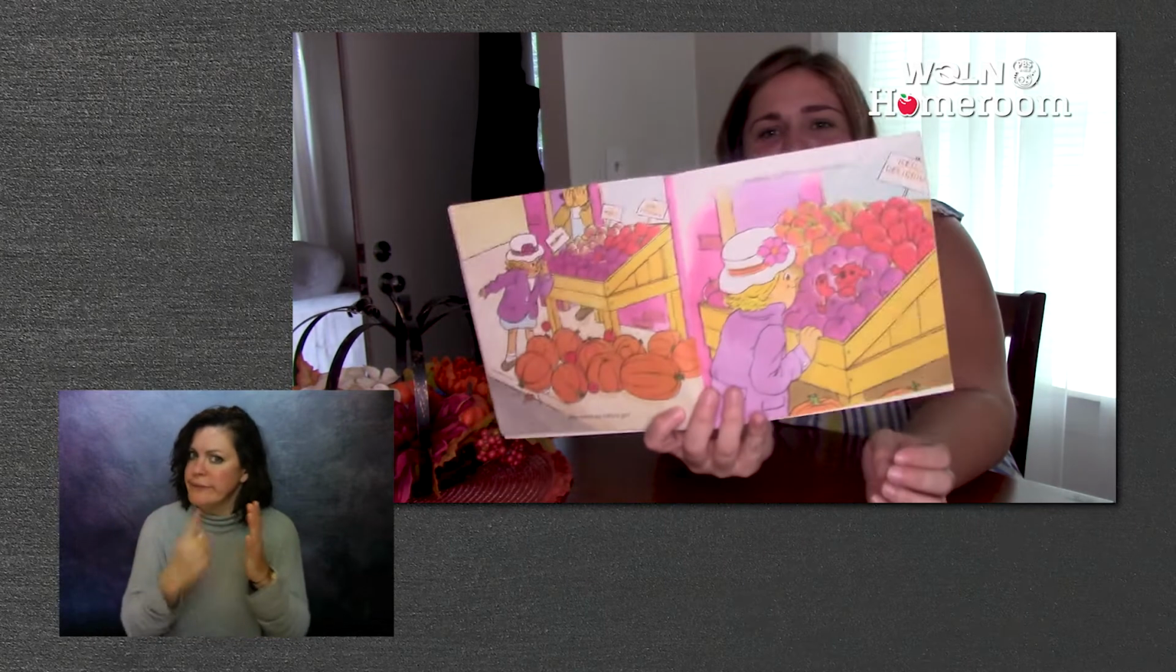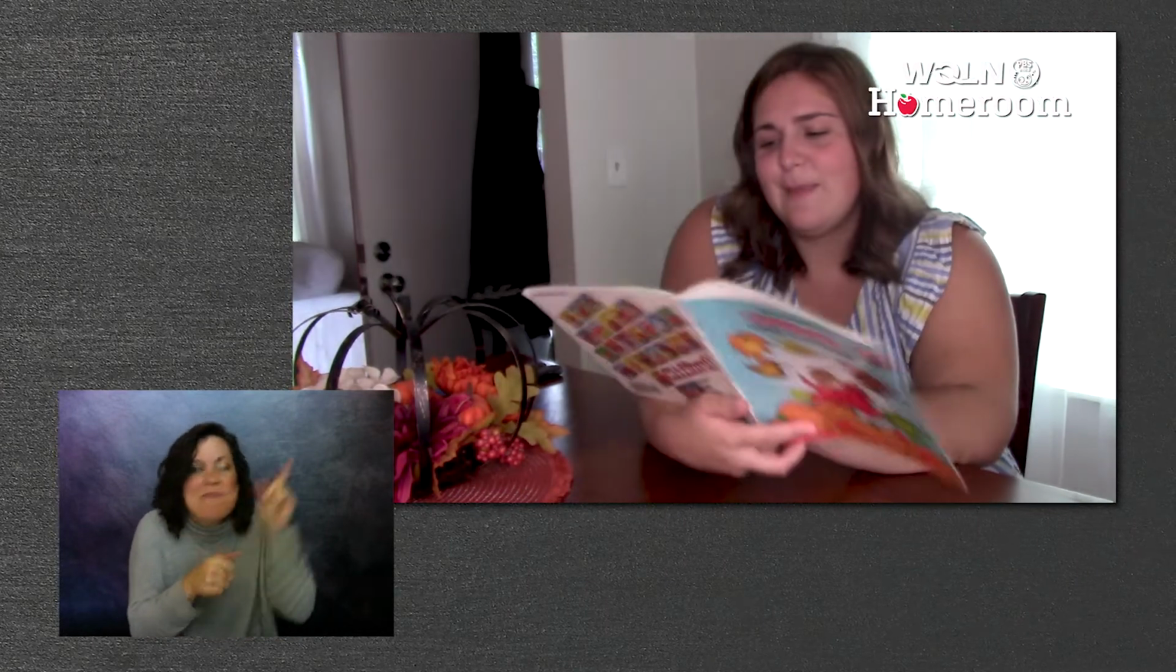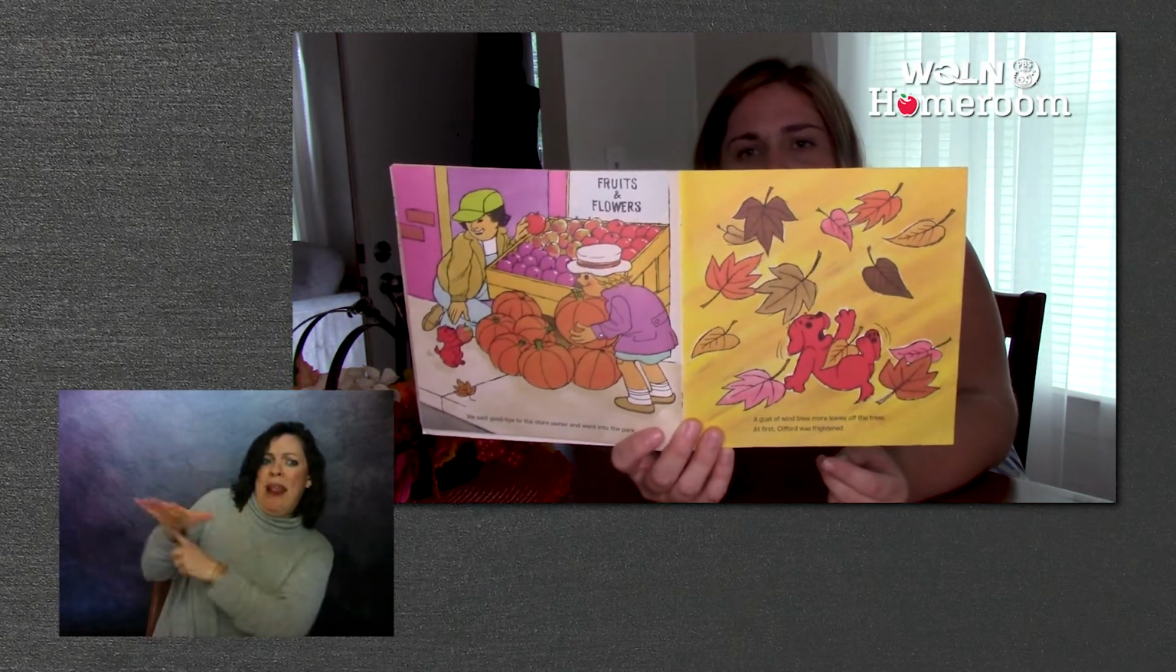Sometimes Clifford was a naughty puppy. Oh, he's hiding in those apples. We said goodbye to the store owner and went to the park. A gust of wind blew more leaves off the tree, and at first, it frightened Clifford.